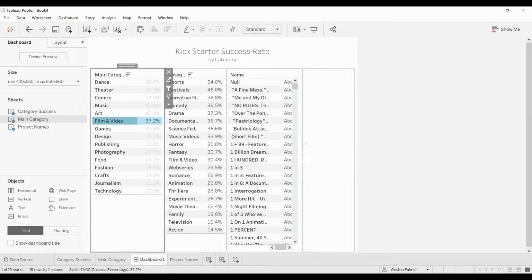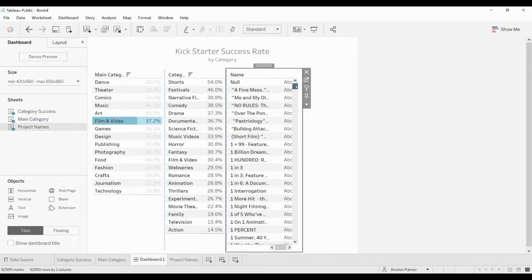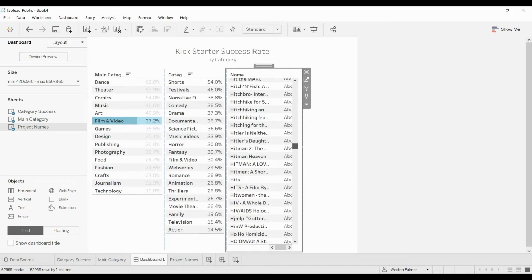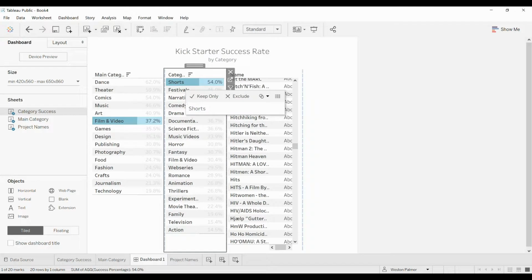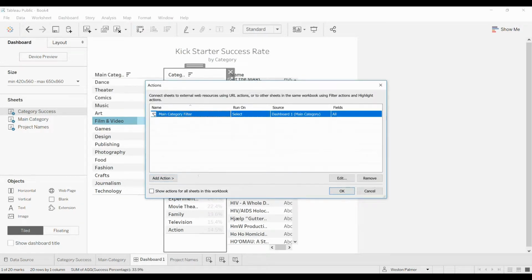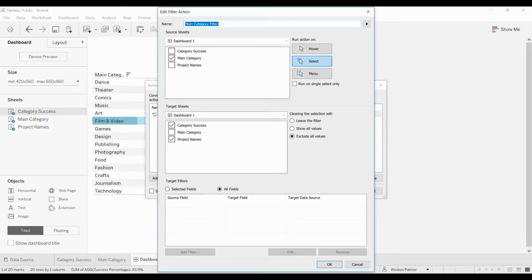Film. Well, what you'll see here is a couple things. One is this is all the projects for all the film and video. We don't necessarily want that. We want it just to be able to select for just the shorts or the documentaries or the music videos. So we'll go back up to the dashboard, actions. We're going to come here. We're going to have to edit this first. You can see that it got picked up by the default, or the last one there, so we're going to unselect that.